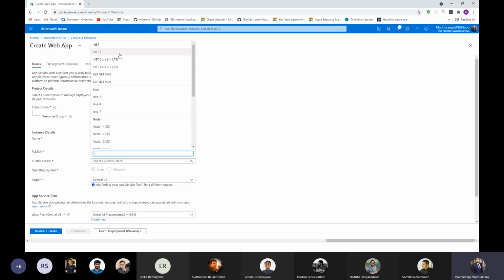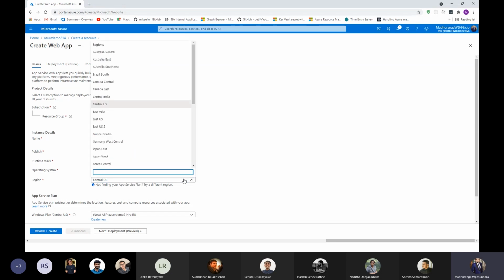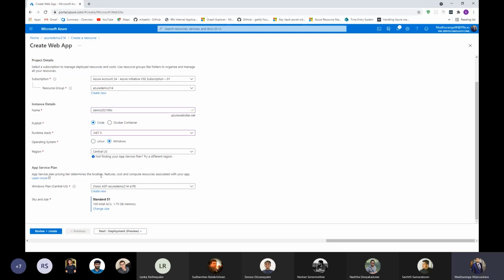Here I will select .NET 5. You can even select the operating system as I mentioned, either Windows or Linux. Linux is less costly compared to Windows. You can also select the region, whichever region you want; the nearest region is best. So I will leave it as the default value here. I can also use the default app service plan or create a new one.